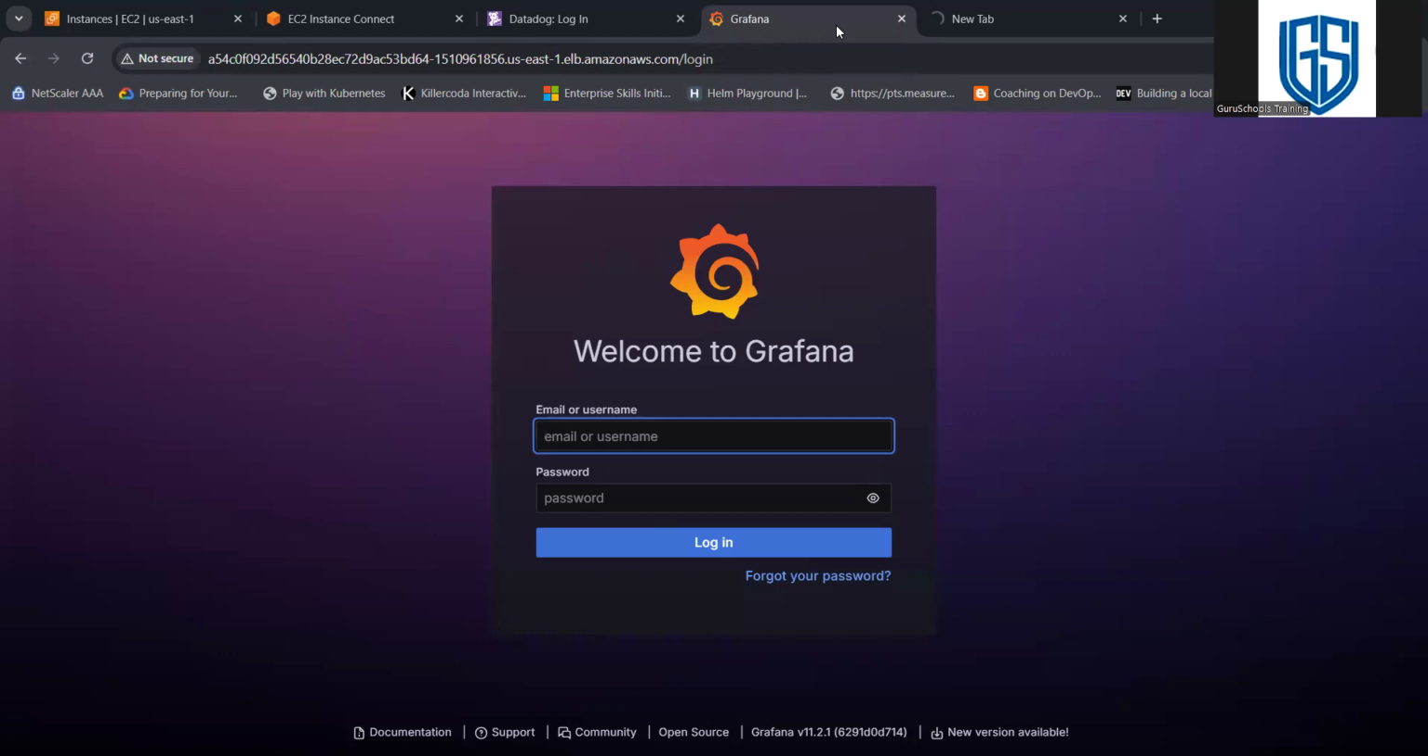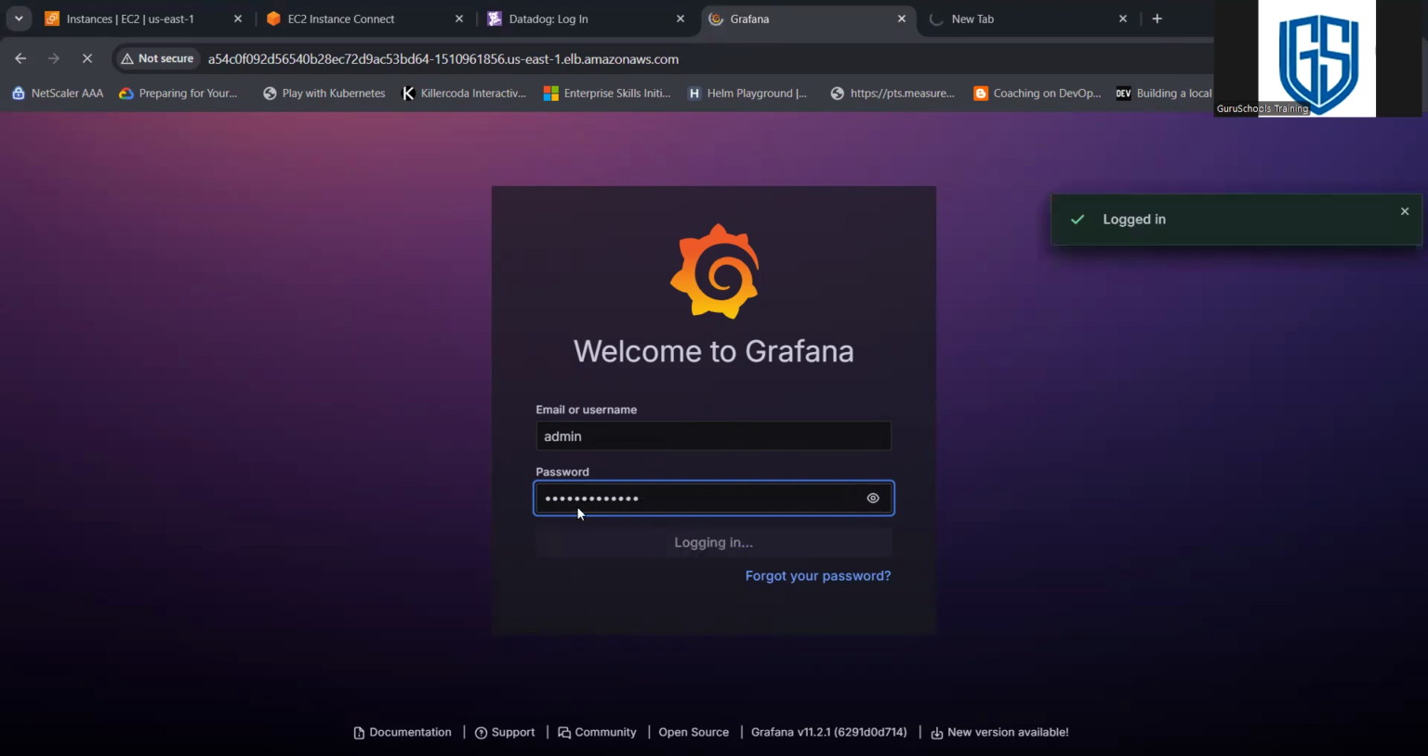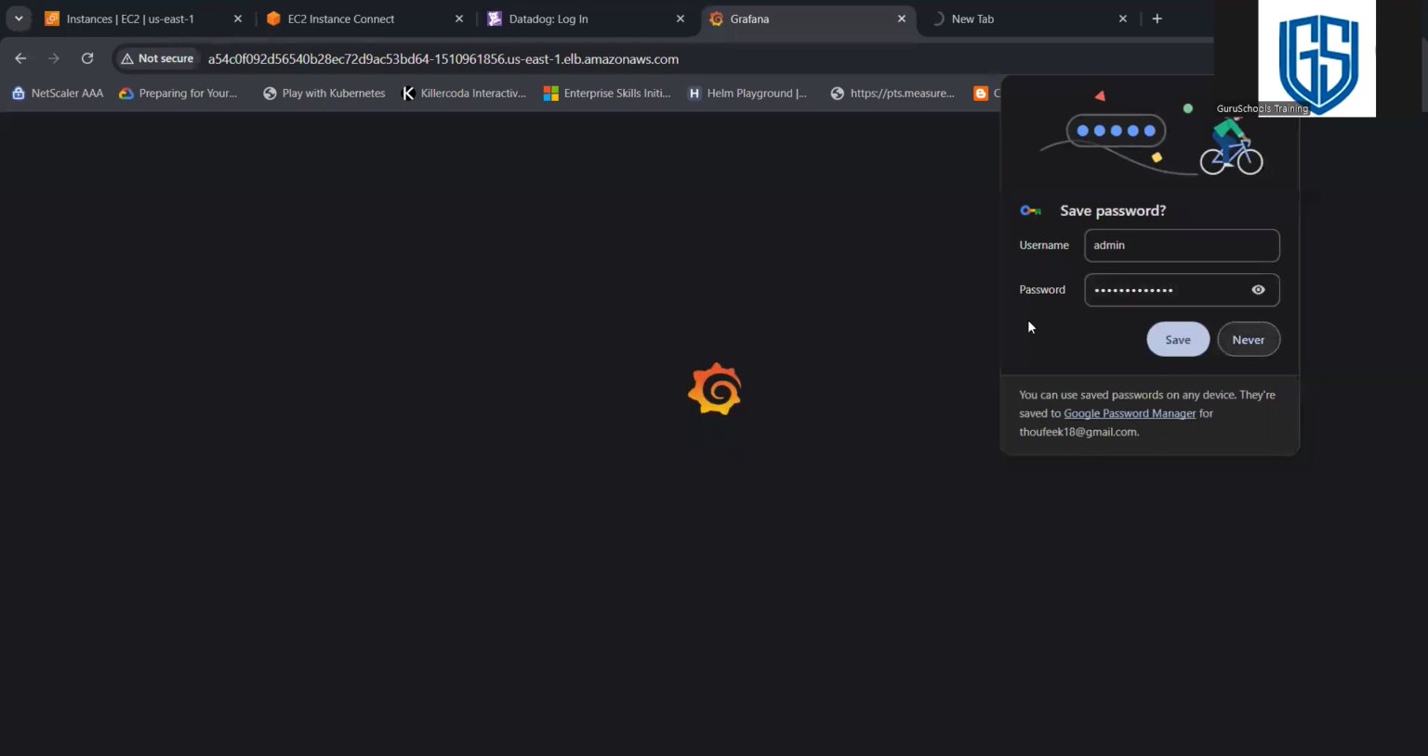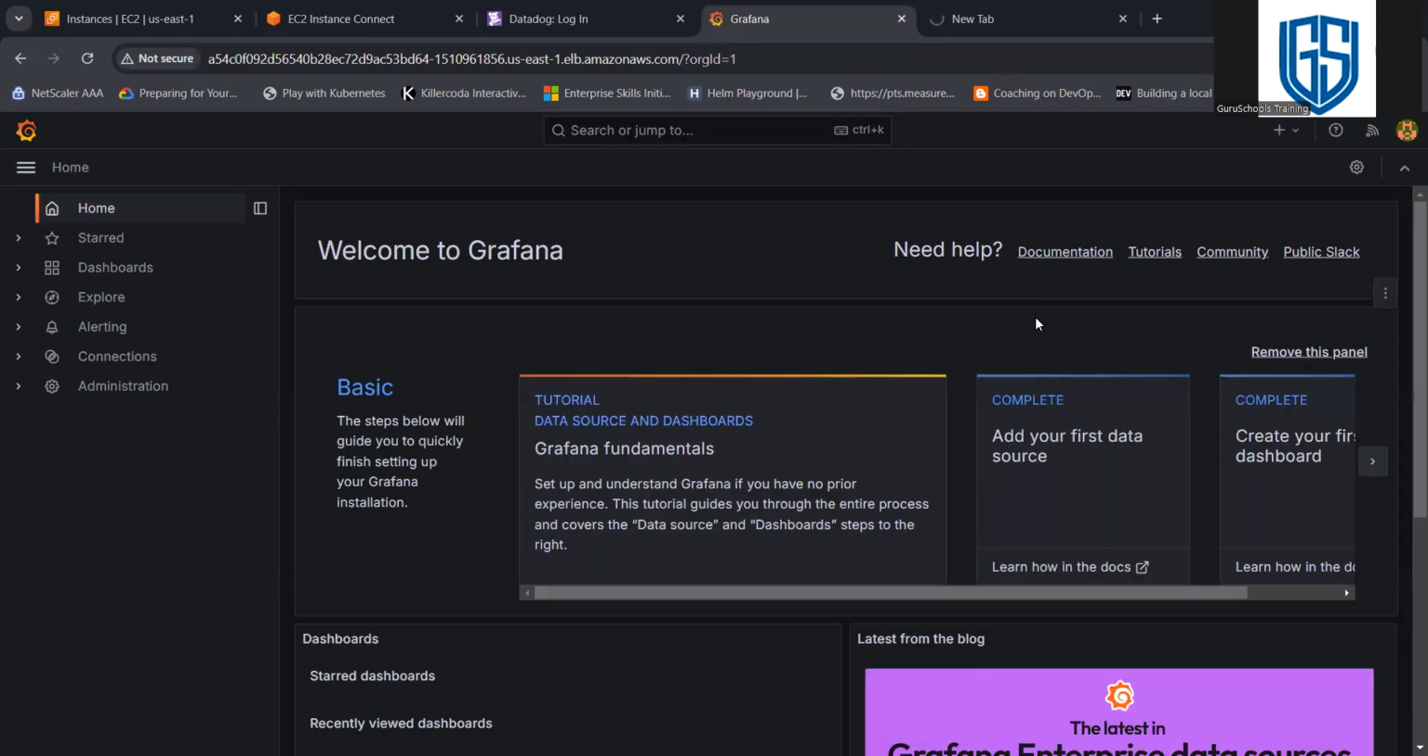So just now we are going to log into Grafana. The Grafana default login ID is admin, and the password is prom-operator. Yes, now we have successfully logged into the Grafana dashboard. Okay. So this is a new Grafana dashboard, so we need to onboard the required infrastructure. In this case, we need to onboard Kubernetes.